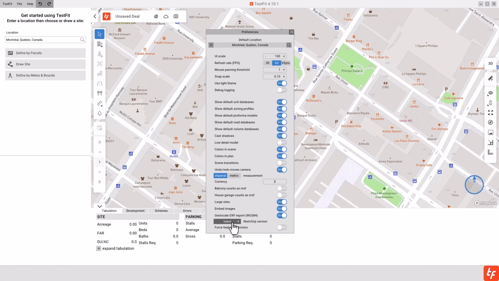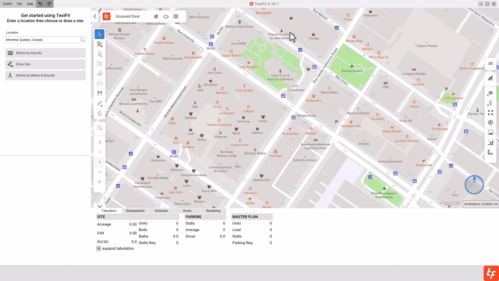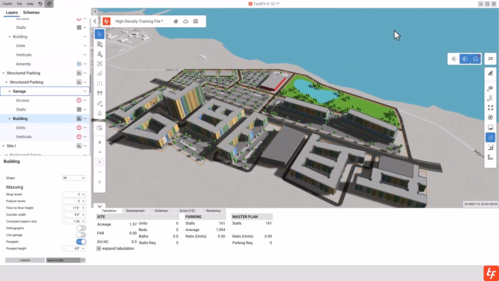Once you've made the necessary changes, you can close out of your preferences, and we can start to familiarize ourselves with the user interface. And for this portion, I'm going to use an existing deal. So here we are in an existing deal to familiarize ourselves with what exactly is going on.